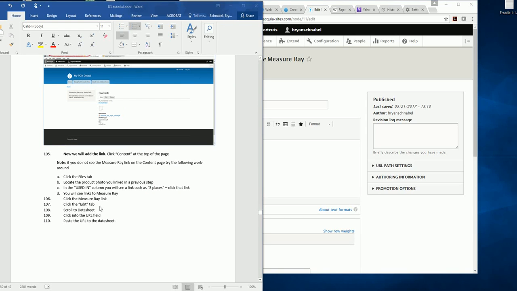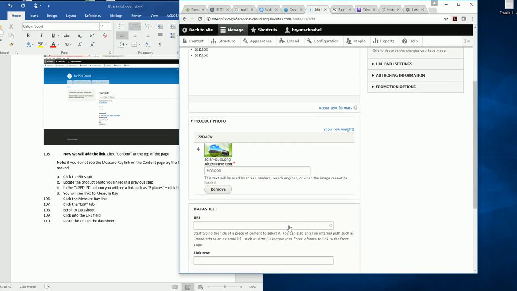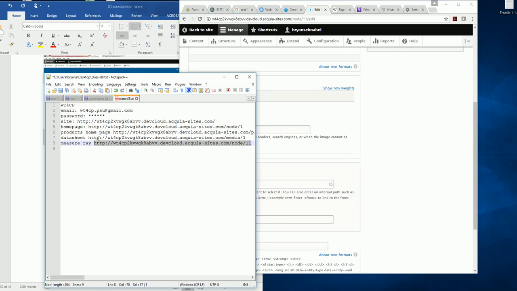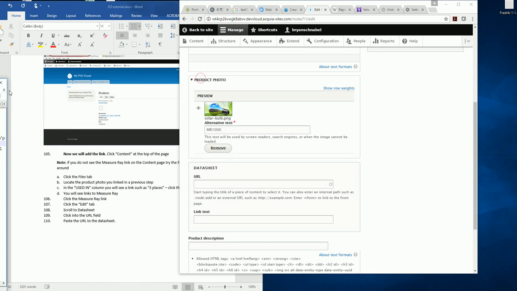So we're at step 107. Now we want to scroll to Datasheet. Oops, and do I still have the datasheet? I don't have that link on my clipboard anymore, so I'm going to go ahead and copy it from my notes here. Okay, so there's my datasheet, and I'm going to paste that into the URL. This is step 110. Okay, I've done that.